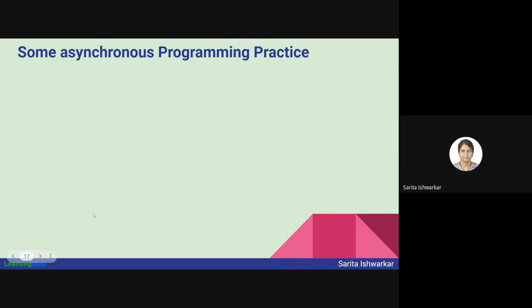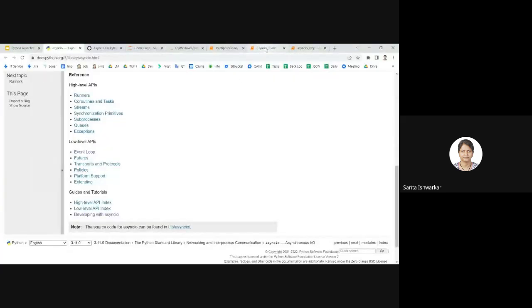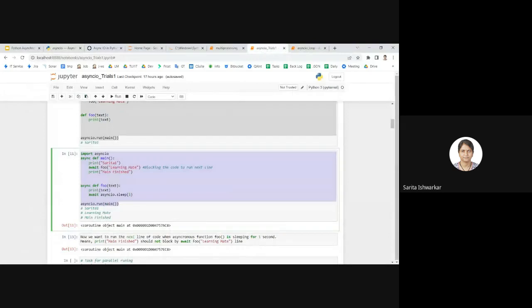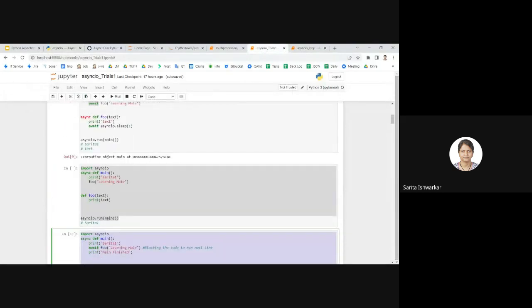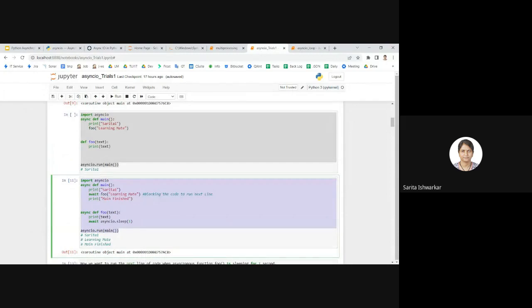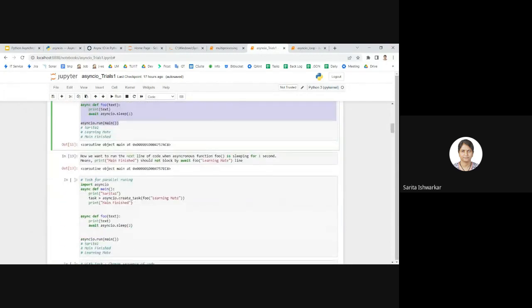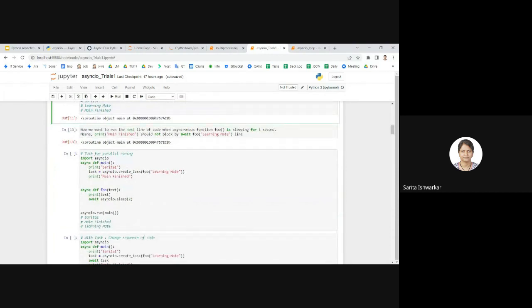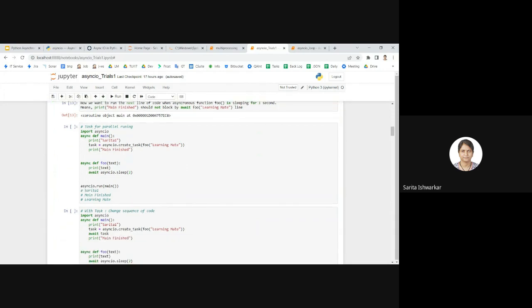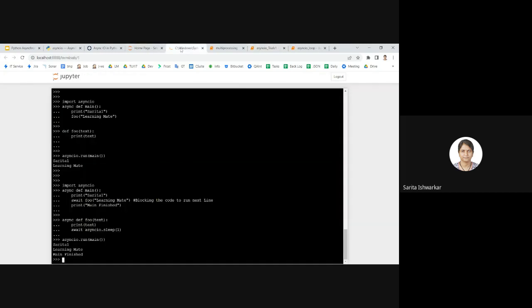Let's learn from an example of asynchronous IO. Okay, I think we are done till this. Now we want to run the tasks using a task statement. Okay, let me run this program on our command prompt.